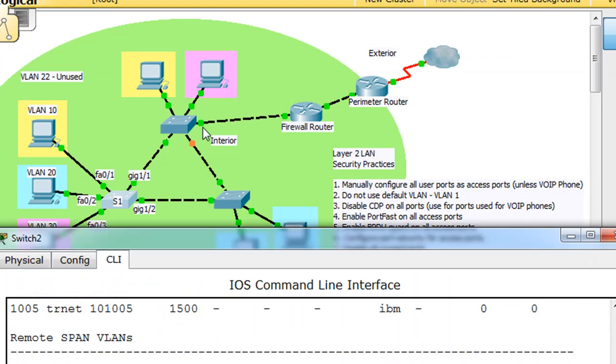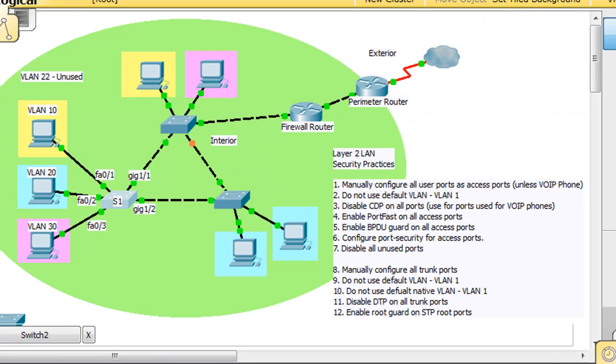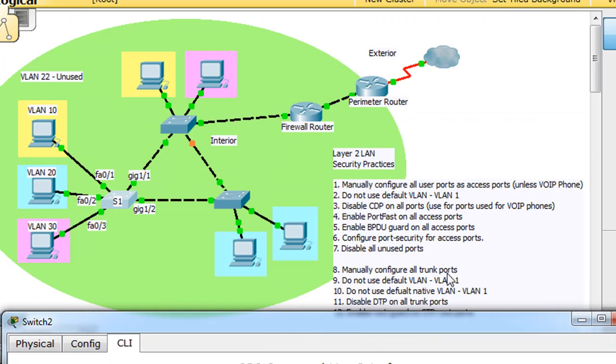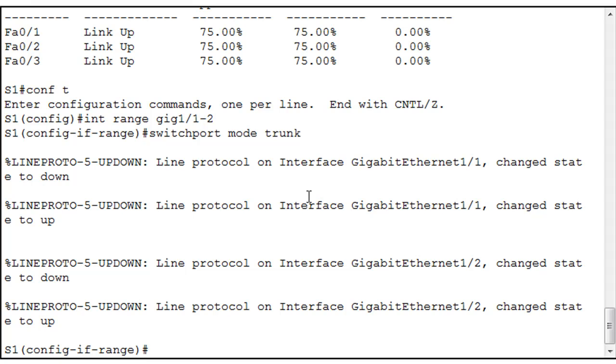The first thing we want to do, looking at our instructions, is manually configure all trunk ports, and we do not want to use default VLAN 1. So let's do that. We'll say switchport mode trunk, so that turns them into trunks manually.